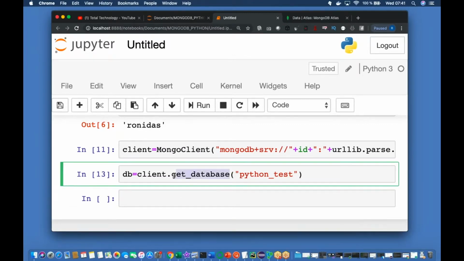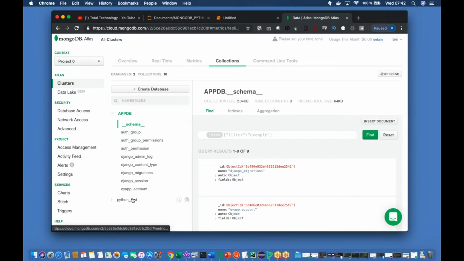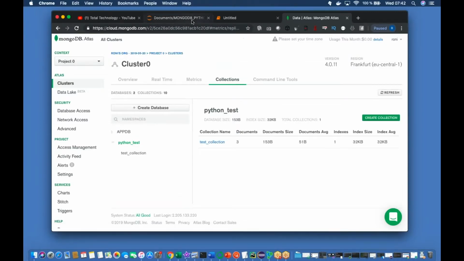So there is another way of doing it. It's a dictionary kind of thing. Whenever you are doing something with a get method, then definitely it is a dictionary. So write it like this. This will also work. Now the collection: db underscore c equals db, and the collection name is test collection.